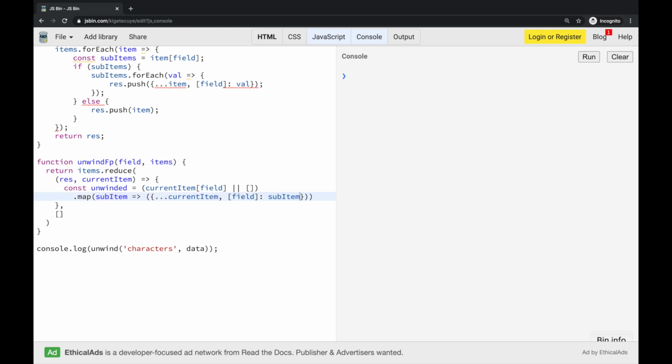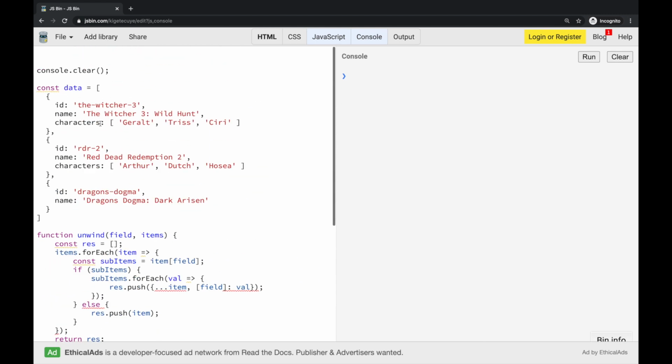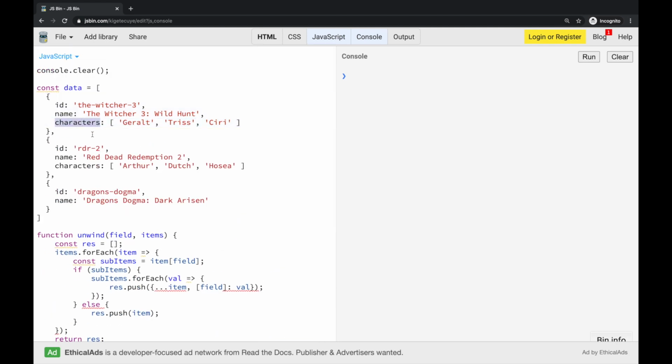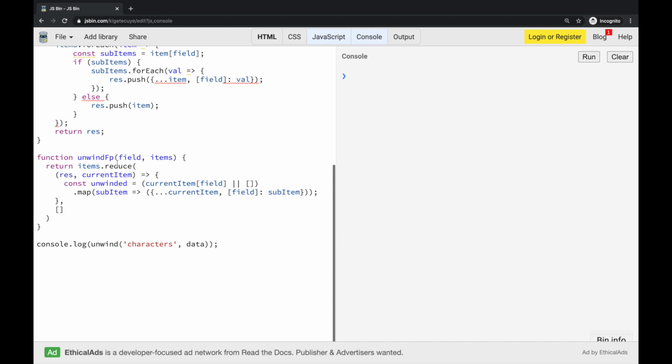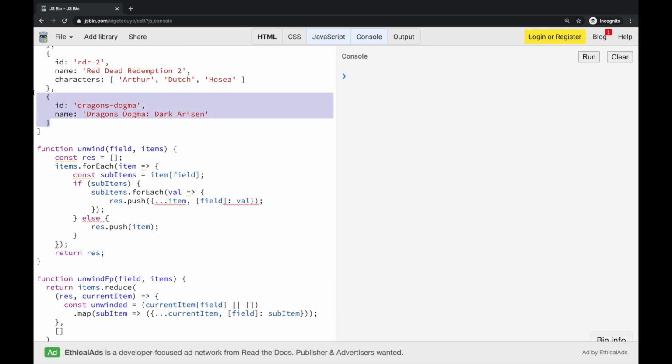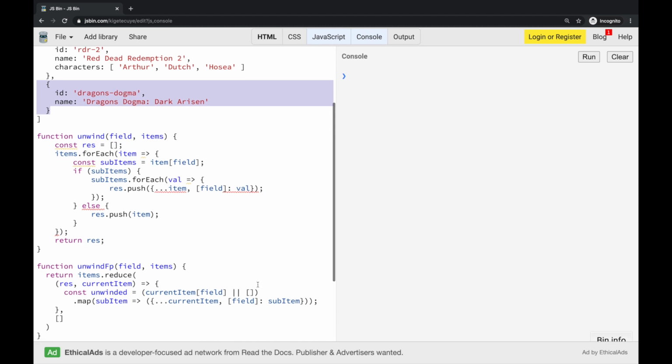So what is this? Well, for the current item, or for a top level object here, we take the sub array, whatever that field might be. So we have, this is a parameter. In this case, it's characters. So we take this and, in some cases, this field might not exist, so we are defaulting to an empty array. In this case, this game doesn't have characters, so it's an empty array.